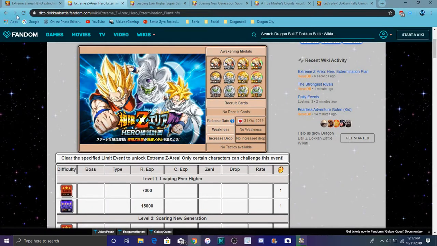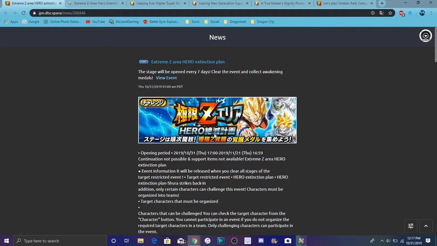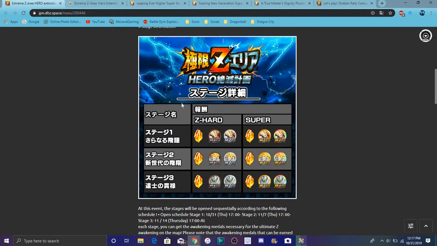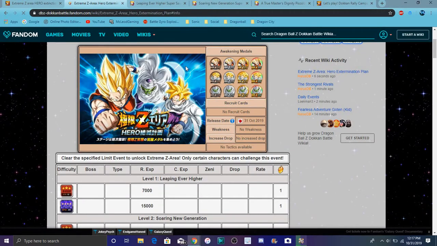But yeah, after that, we have the event right here. Nothing that long or anything. Again, you'll get the same medals and stuff like that. They all have their own separate stages, so you can go ahead and do that. It's nothing that long or anything.